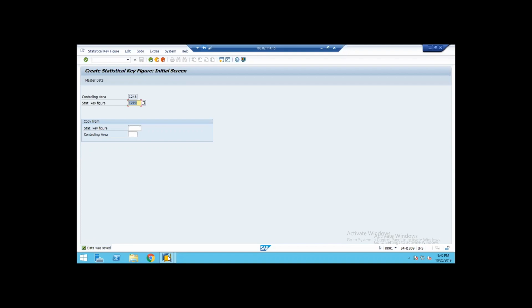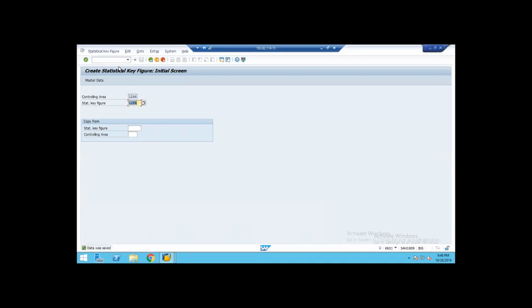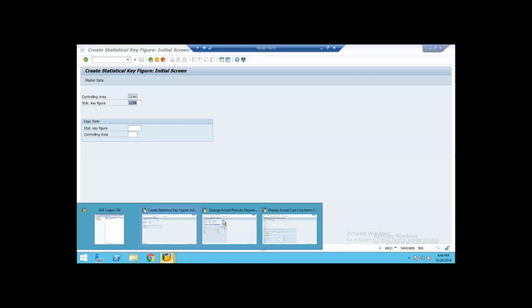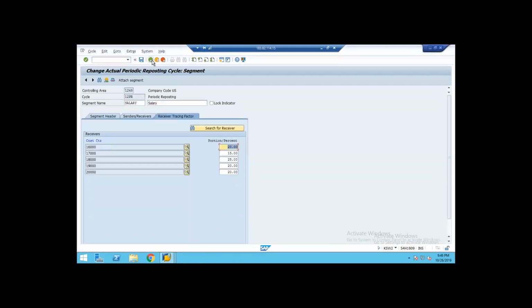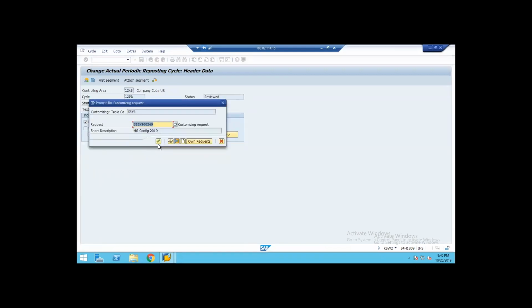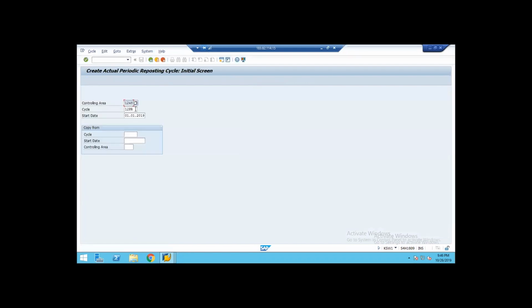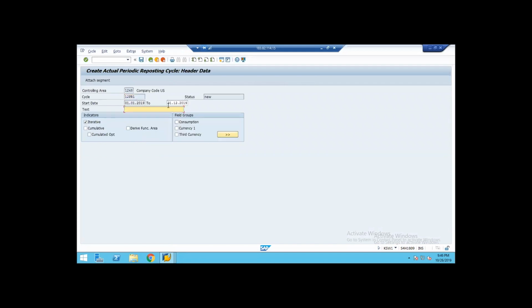Okay, let me go back to the configuration and create another periodic reposting cycle, and we will proceed from there. It's going to be the same, only a few changes that we are discussing now. So double click on create actual periodic reposting. Okay, I will say 12PR1. Enter. As usual, you can see here 1 year, then you can change that accordingly.